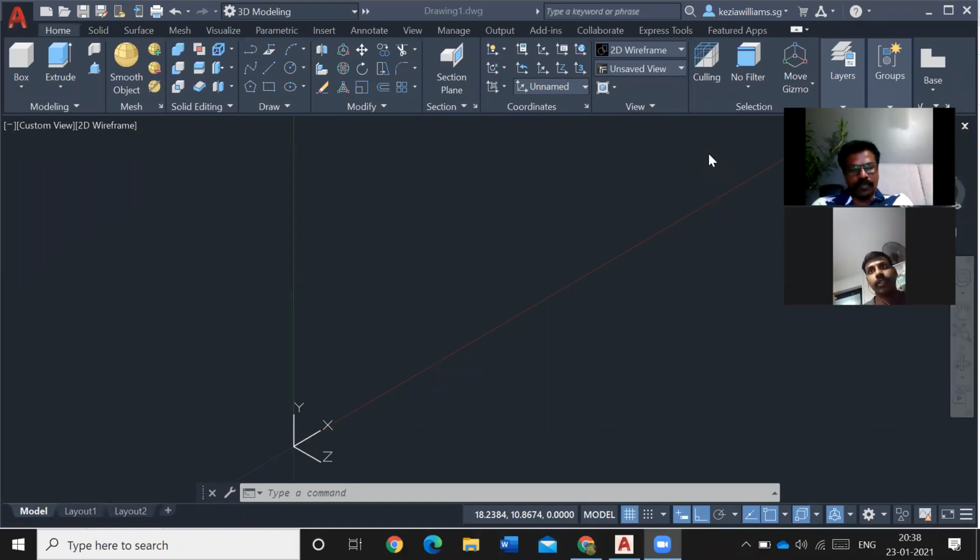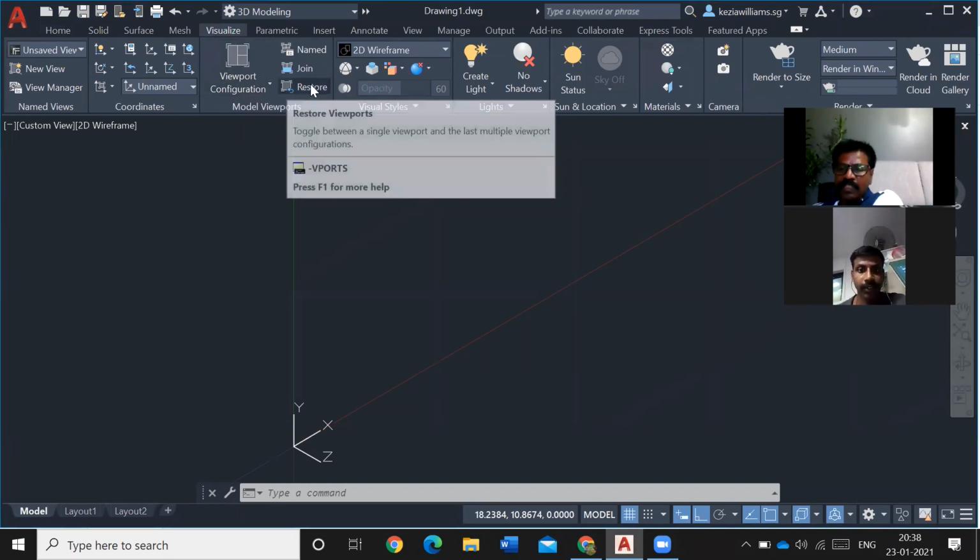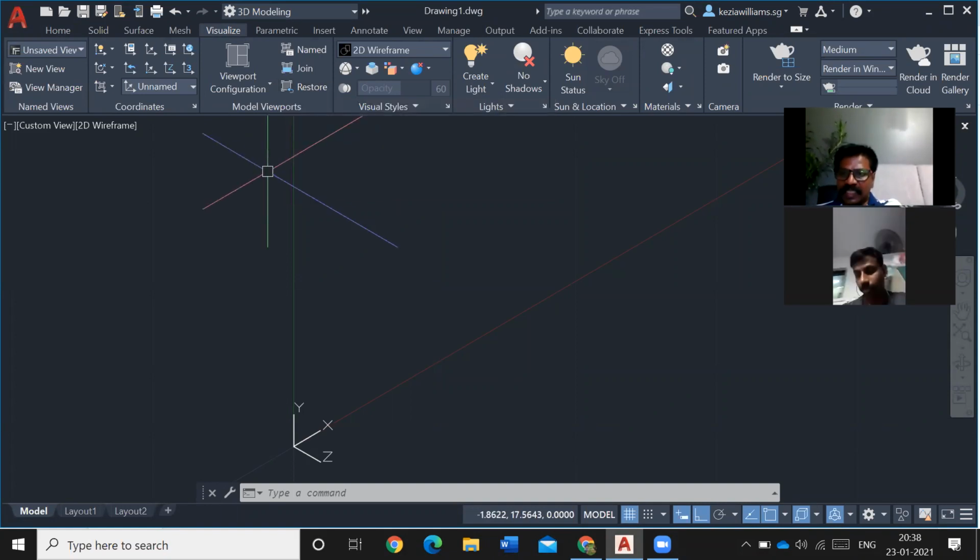So last week we saw about visualizing. We went here, and then we showed you the visual viewports configuration, and then we saw some basics of UCS and some of the items. Okay, so today maybe I will cover that, and I will go to the further topics.